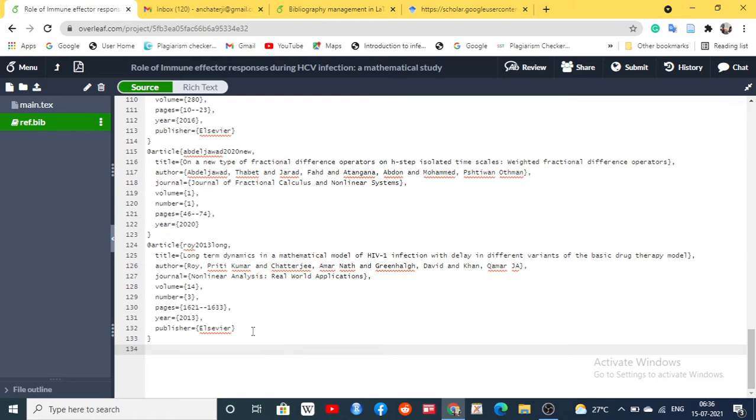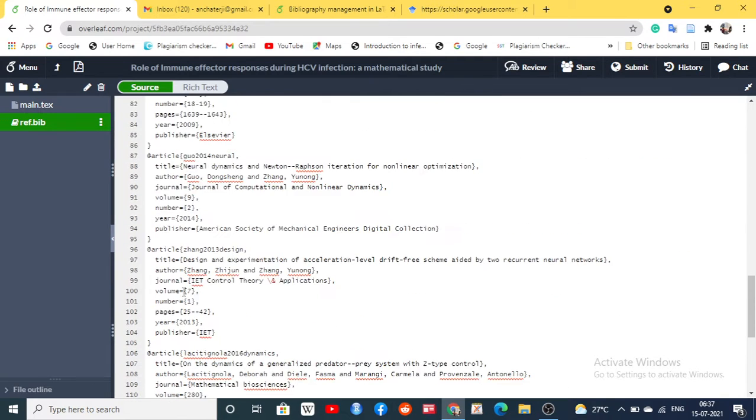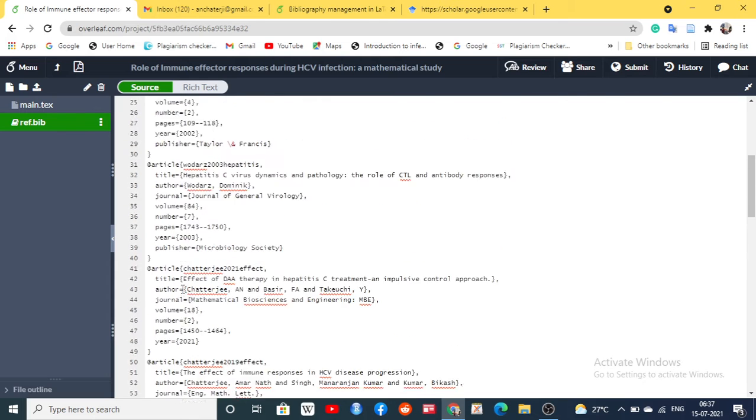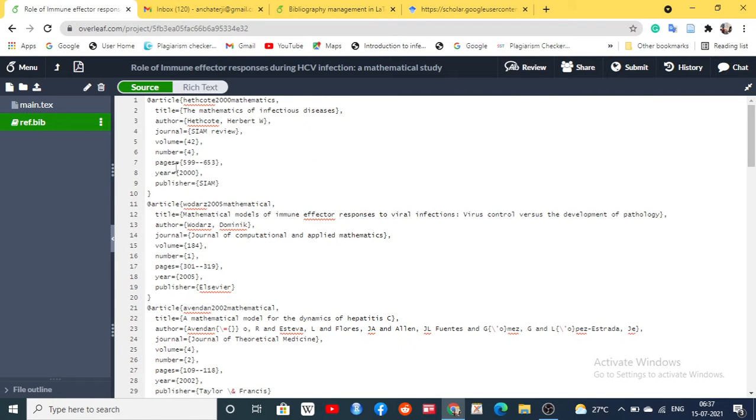Now this file starts with @article, and here it is Roy 2013 long. We can call this article in our main text by this key. This is the title, this is the author, journal, volume number, pages, year, publisher, right. In a similar way, for a book you have to mention book. You can edit this as per your requirement, right.